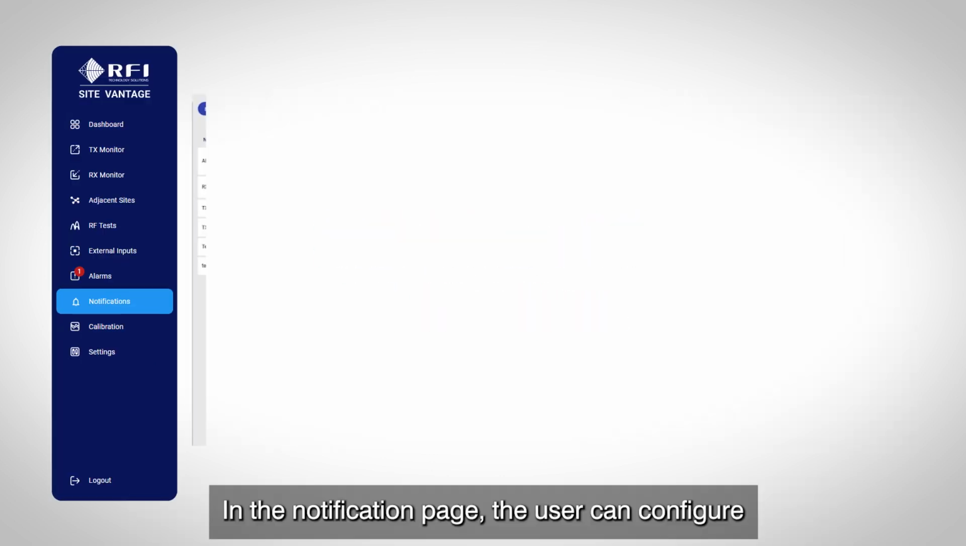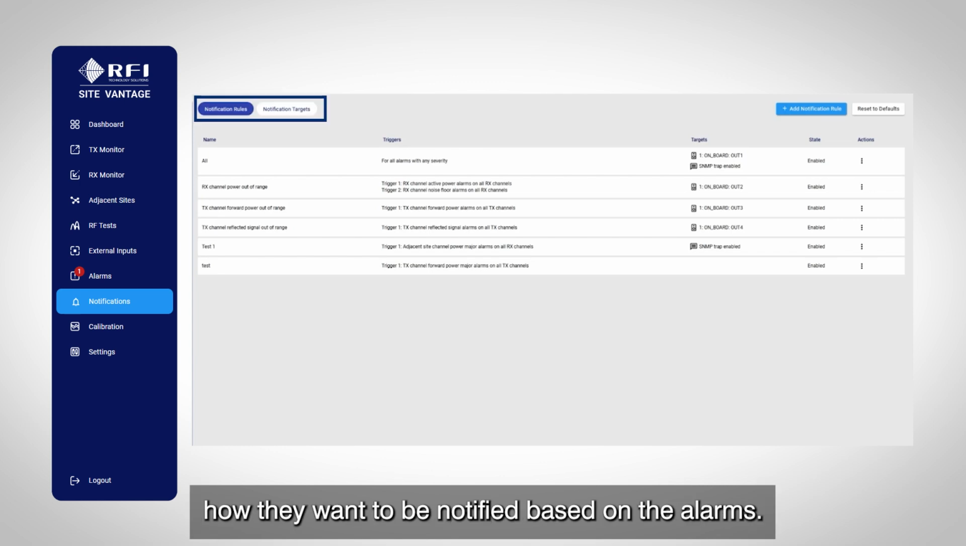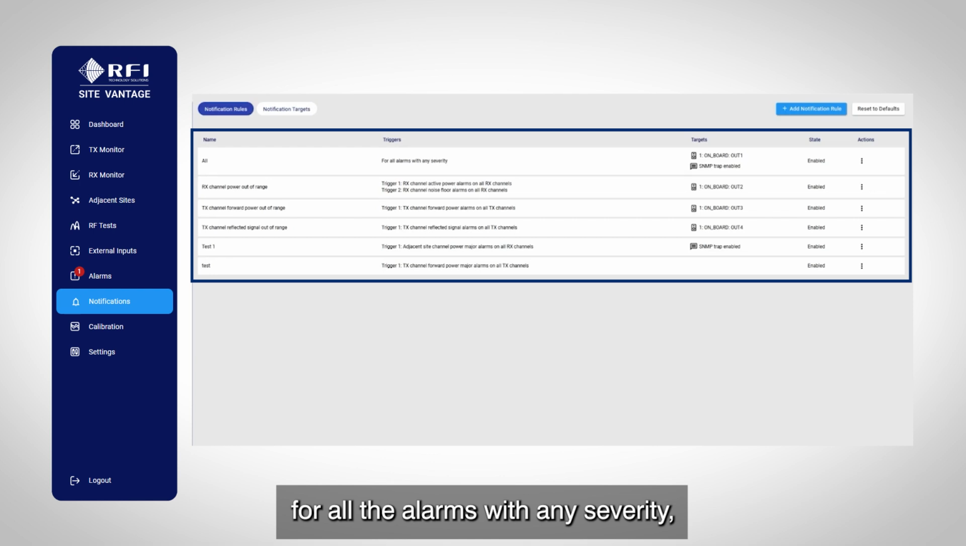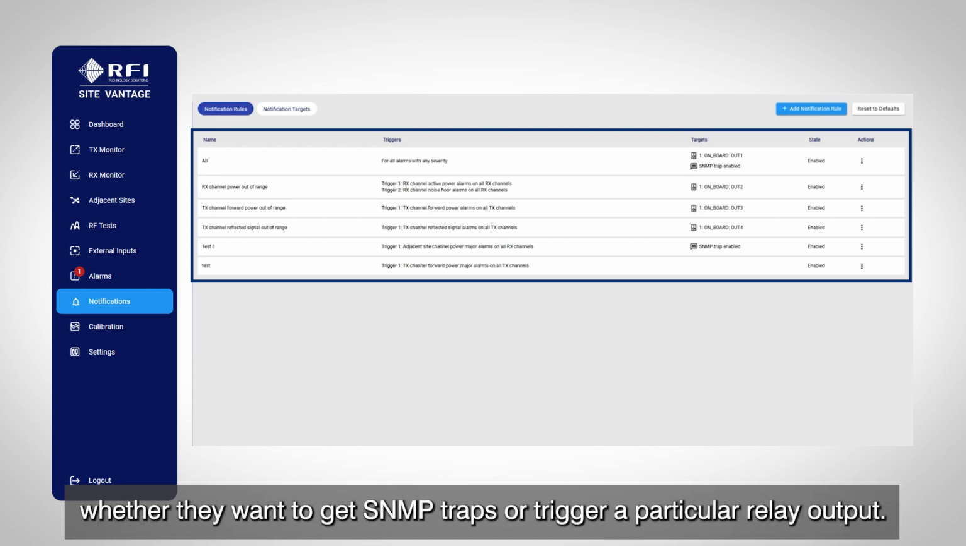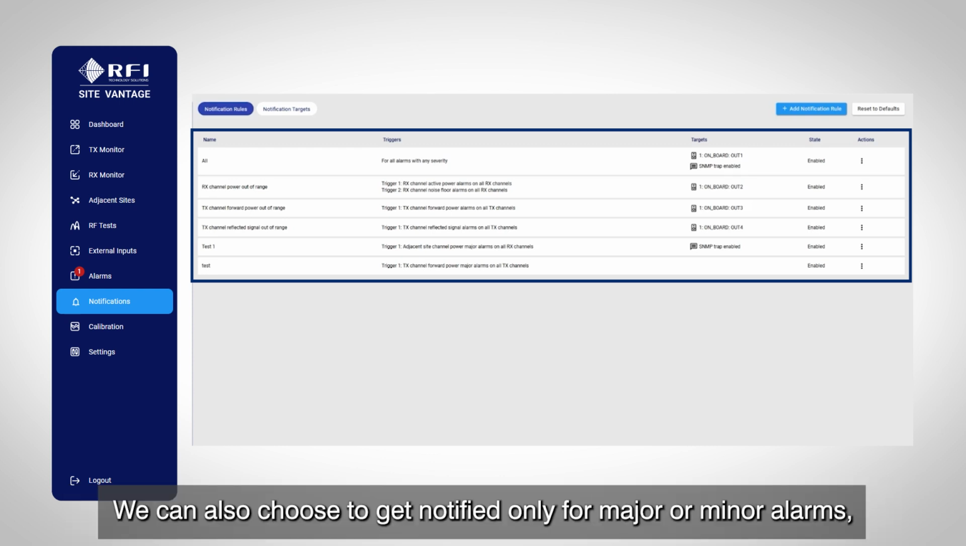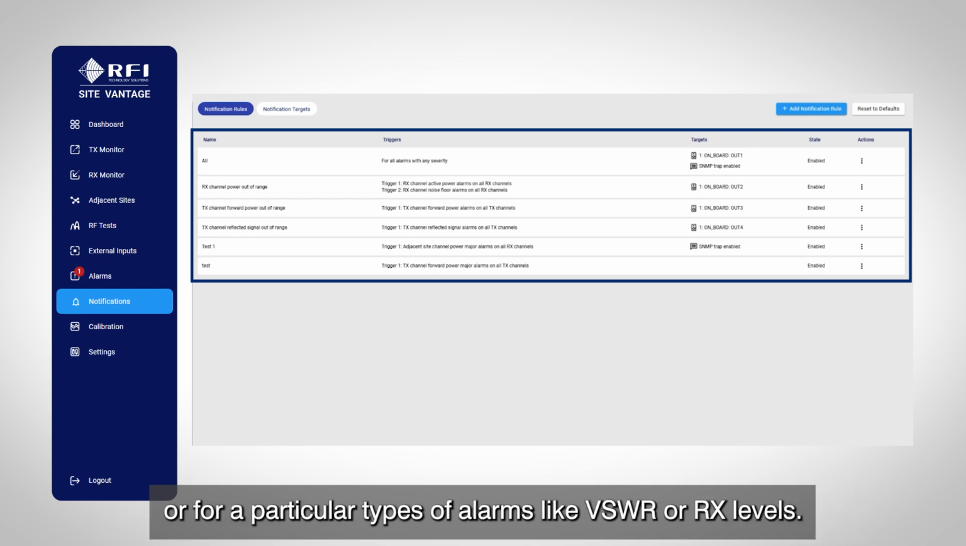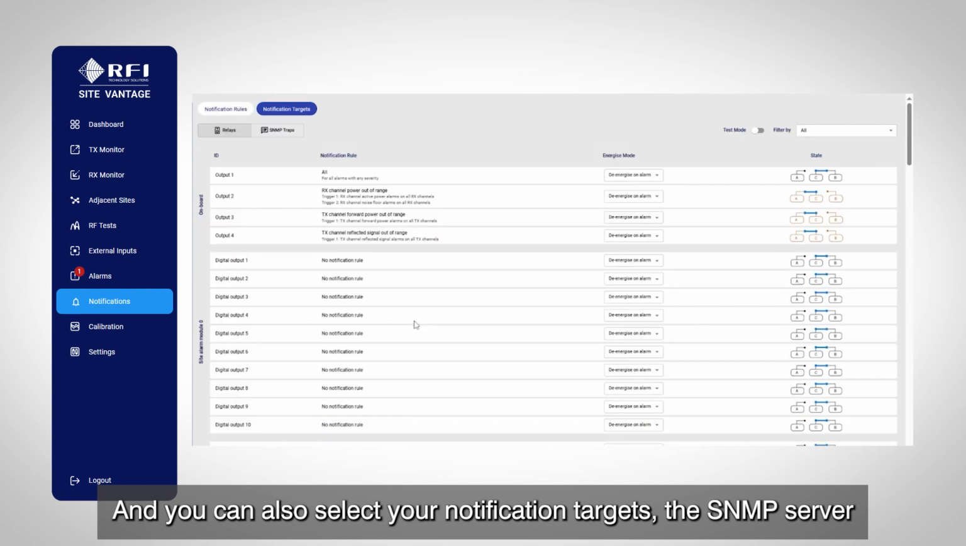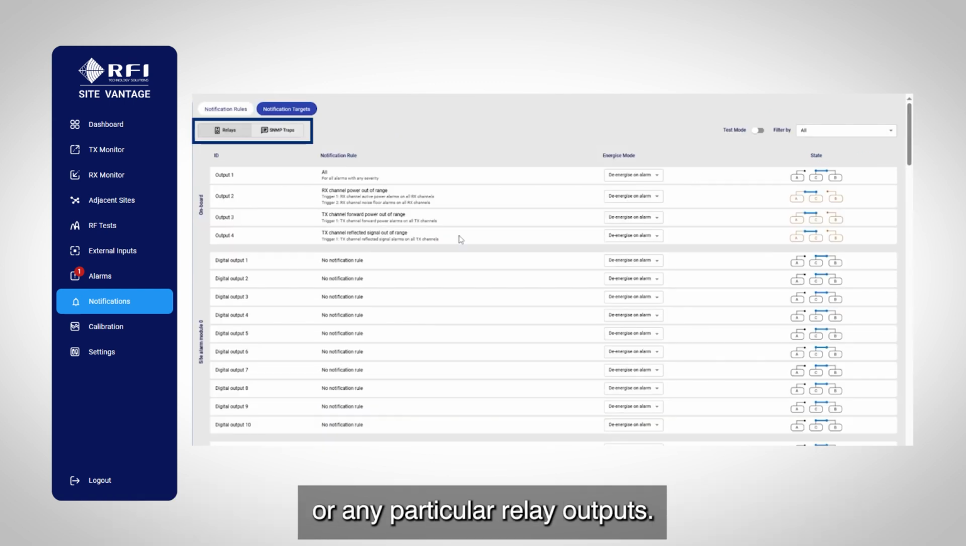In the notification page, the user can configure how they want to be notified based on the alarms. The default is that you can get notifications for all the alarms with any severity, and the user can select whether they want to get SNMP traps or trigger a particular relay output. We can also choose to get notified only for major or minor alarms or for particular types of alarms like VSWR or RX levels. And you can also select your notification targets, the SNMP server or any particular relay outputs.